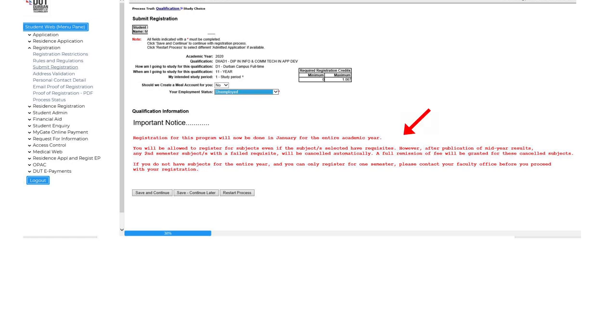See important notes. Semester students, please note that in January, you will be allowed to register for subjects even if the subjects selected have requisites. However, after publication of mid-year results, any second semester subjects with a failed requisite will be cancelled automatically. A full remission of fee will be granted for those cancelled subjects. If you do not have subjects for the entire year and you can only register for one semester, please contact your faculty office before you proceed with your registration. Then click on Save and Continue.